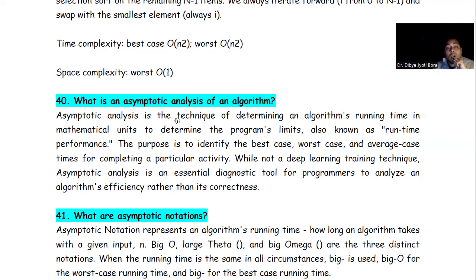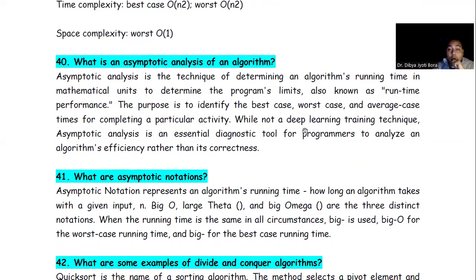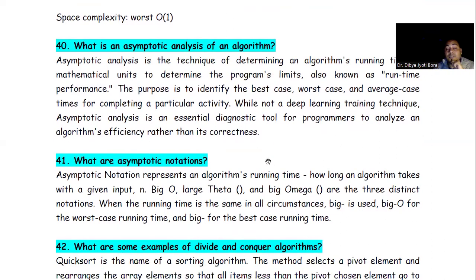Asymptotic analysis is the technique of determining an algorithm's running time in mathematical units to determine the program's limits, known as runtime performance. The purpose is to identify the best case, where the algorithm is performing best, the worst case and the average case for completing a particular activity. While not a deep learning training technique, asymptotic analysis is an essential diagnostic tool for programmers to analyze an algorithm's efficiency rather than its correctness.